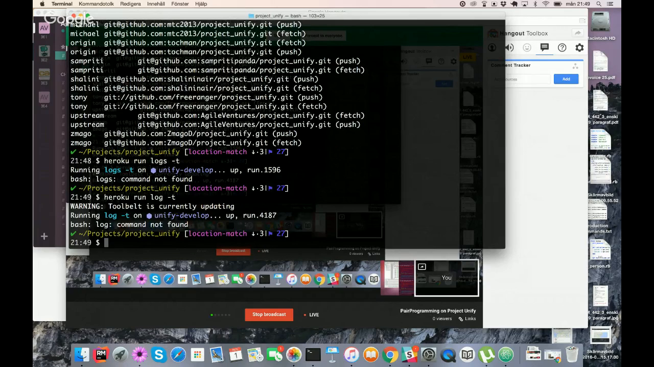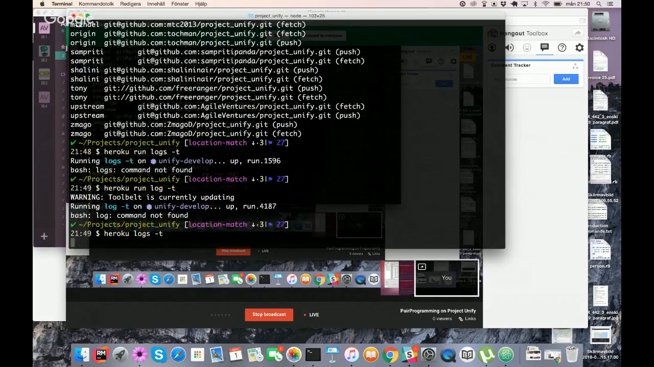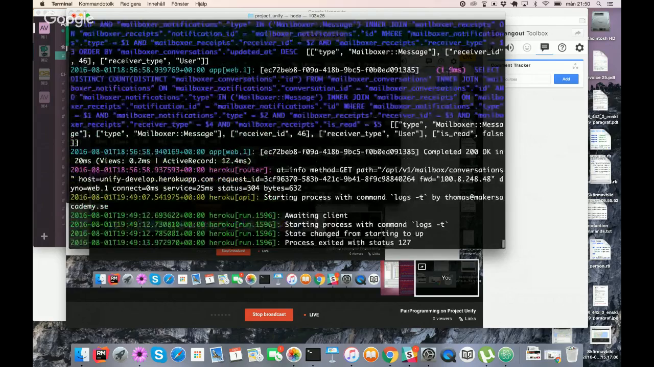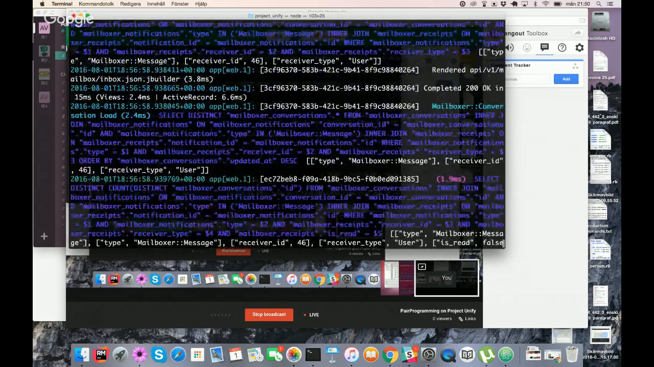Why isn't the log tool built? I think you don't run run. I think it's just Heroku logs -t. Oh yeah. So is it log or logs, you think? Logs. Okay. Yeah. Oh, there we go. Mailbox conversation. Okay, so somebody sent an email to somebody.